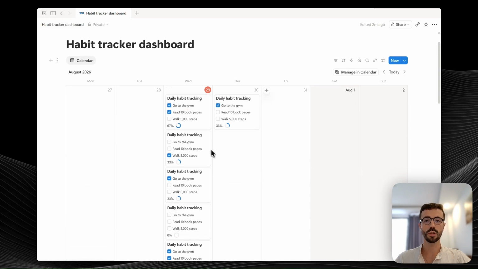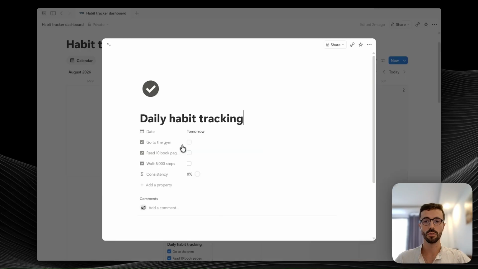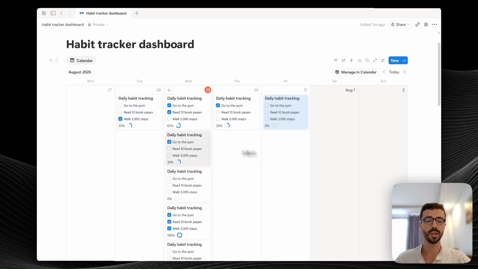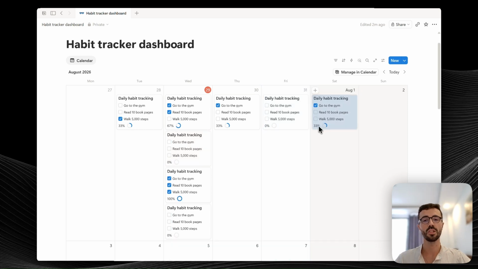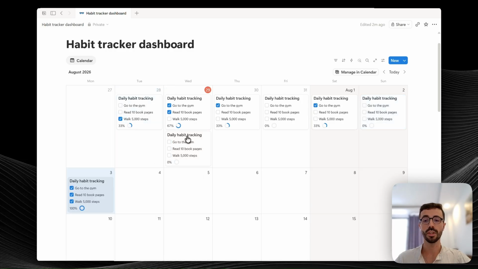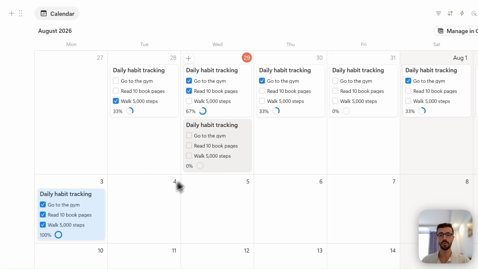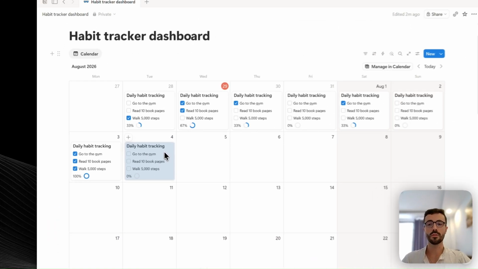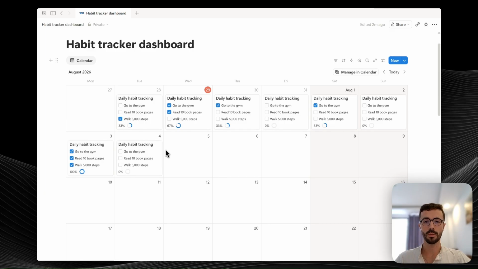By the way, it's not supposed to be like this because it's supposed to create one page every day, so you won't have to do this. But if you want to update the date for these different pages, you can simply drag and drop them inside the different cells of your calendar view.